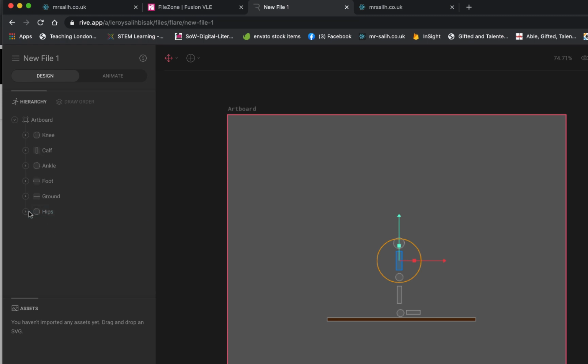And now you can see that when I open up hips, below it we have the thigh, and if I click on the hips, it's going to move the thigh bone around as well relative to it. And in fact, if I rotate, the thigh bone rotates too. So I'm going to do that with the knee.